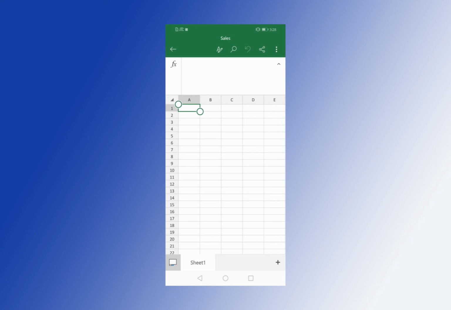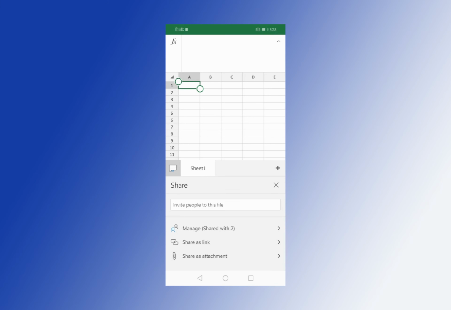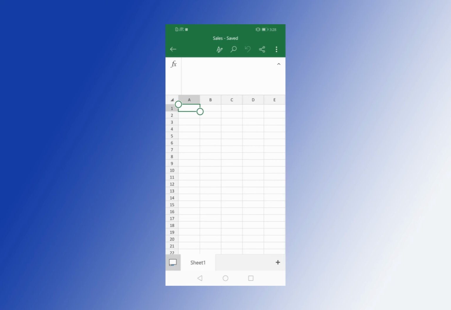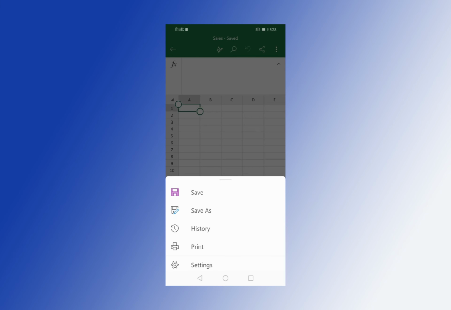The next icon is the share icon. When I press it, meron tayo ditong sharing options: share with, share the link, or share the attachment. Then meron tayong 3 ellipses dito which allows us to save as, check the history of the workbook or of the file, or print. And then sa settings, makikita natin dyan yung settings ng Microsoft Excel natin doon sa Android phone.